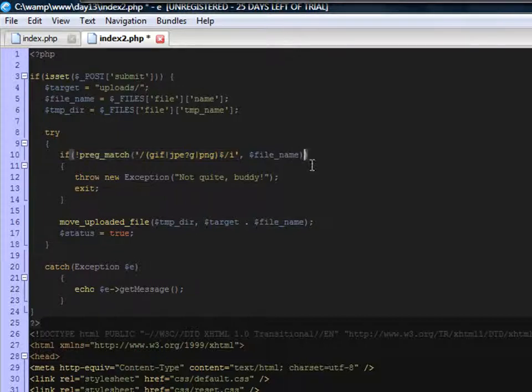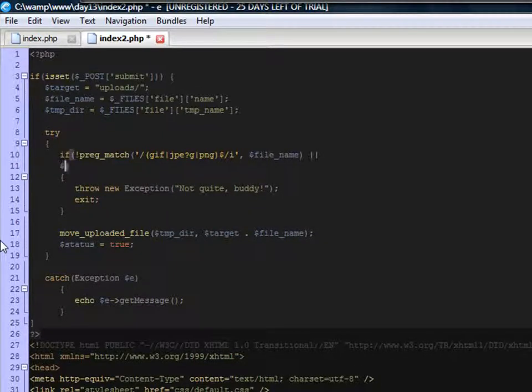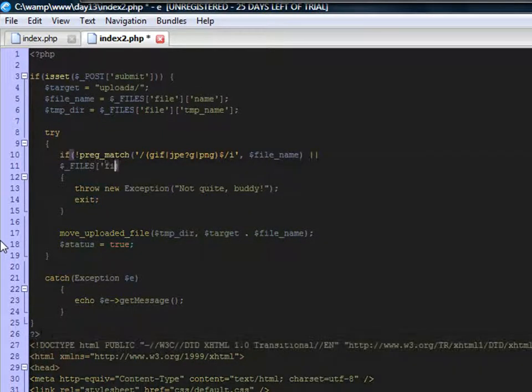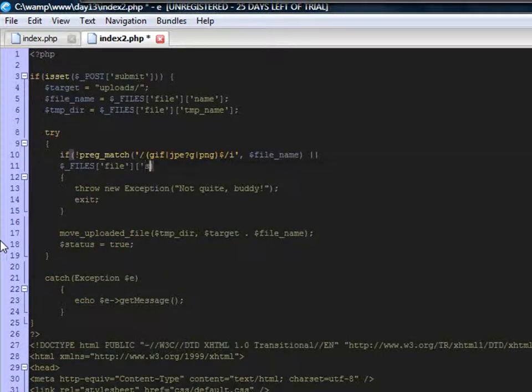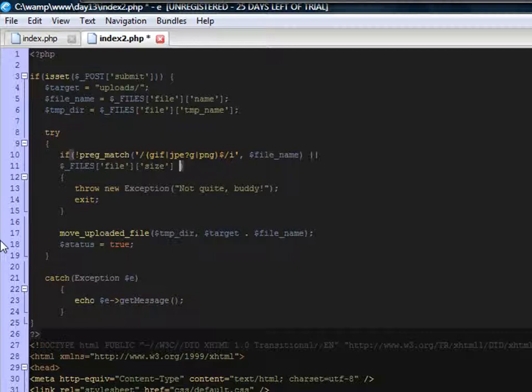Let's check against that or, and we can designate or by doing two lines like so. And we're going to say $_FILES, file, and this one's type, or I'm sorry, size, and this gets the size of the file in bytes. And we want to make sure if it's greater than 300,000 bytes, then we know it's too large, and then throw another exception.